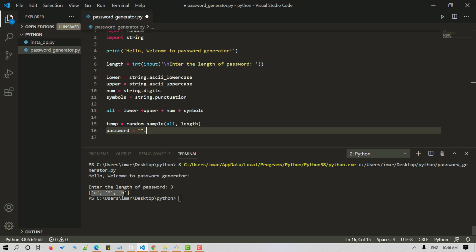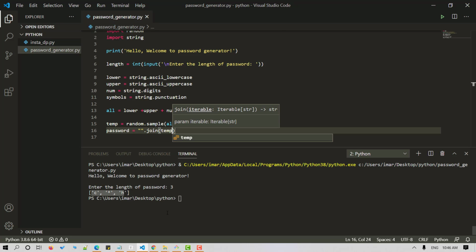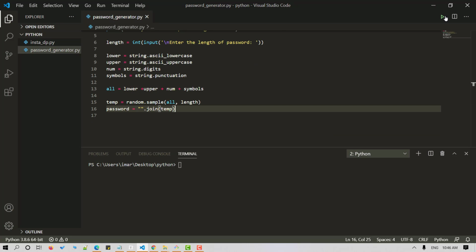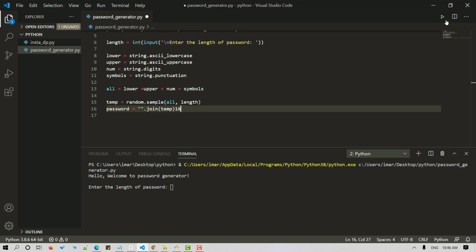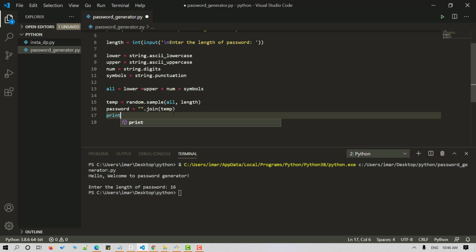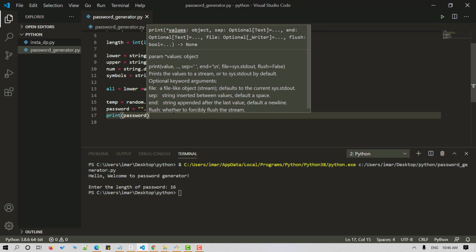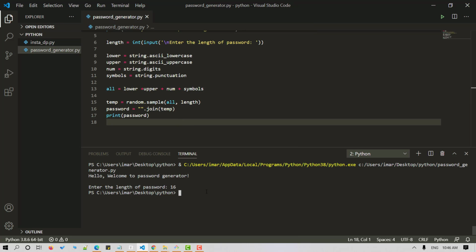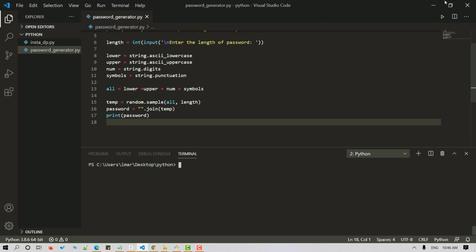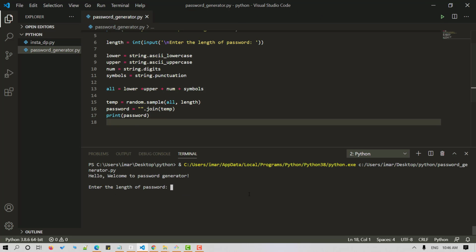Password equals, we'll make use of join here and pass in temp. Now let's finally print our password. Let's go for 16. It's asking me for the length of password. So I'm entering 16. Okay, we forgot to print the password. Let's print it out. And here we go. So 16.